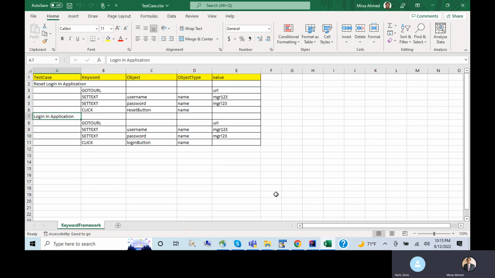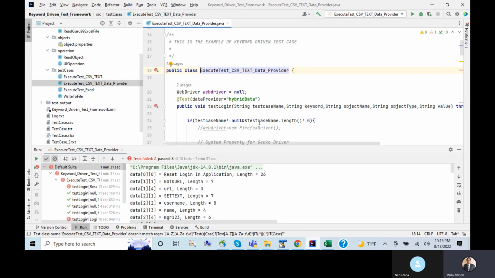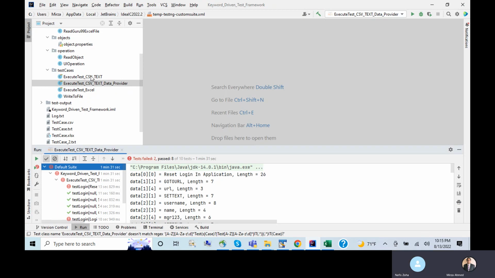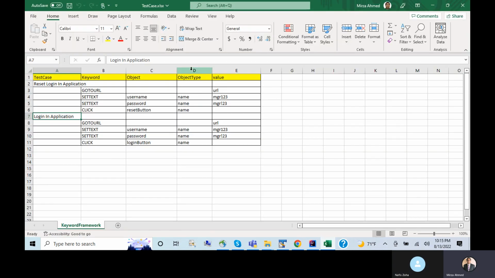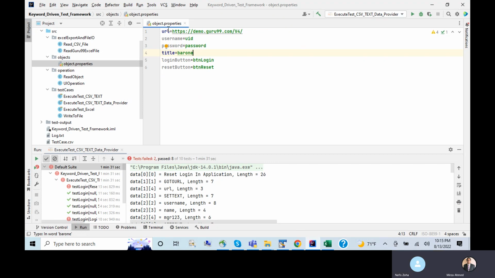So your data is coming from an Excel, and then this is called the object repository. You see this file I showed you, the object.properties, this is called the object repository, where you put your URL and your config information. So you see here this column where you have name. That is the object type locator, and you are identifying these ones. So let me show you.